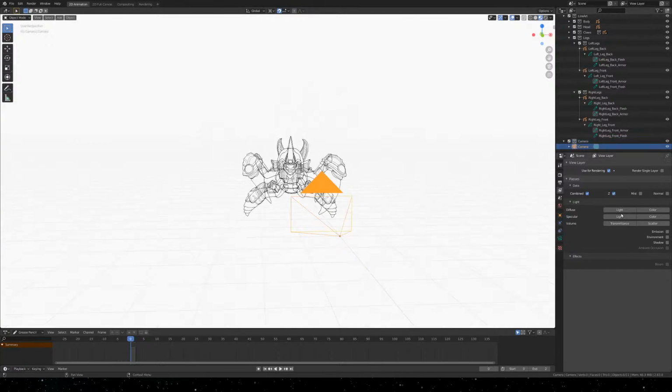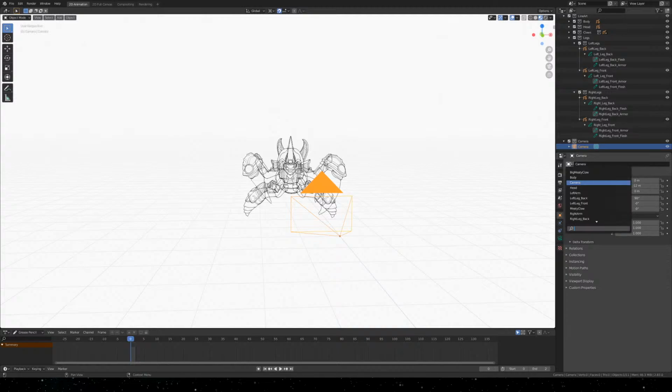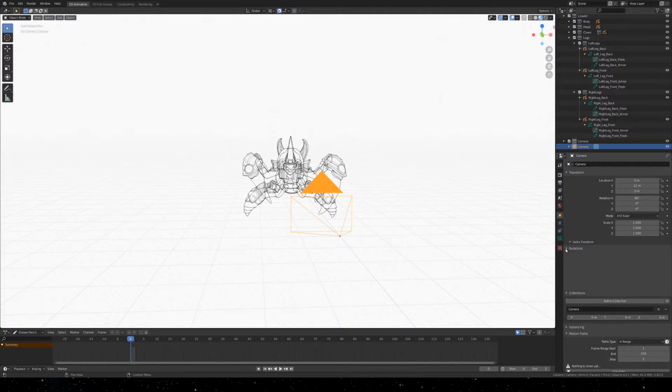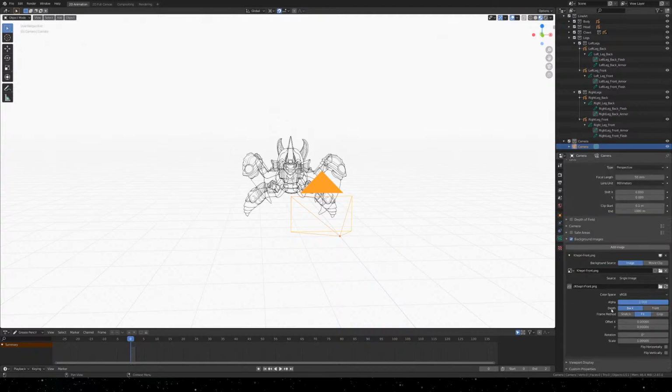Camera. Last time it just took me there directly. Not this time. Viewport display, custom properties, volume, no. Viewport display, visibility. Nope, nope, and nope. Wait. Here we go. Alright.